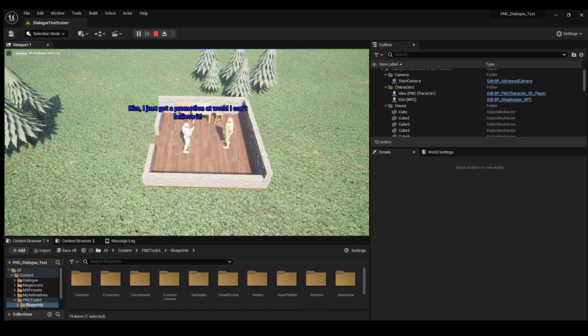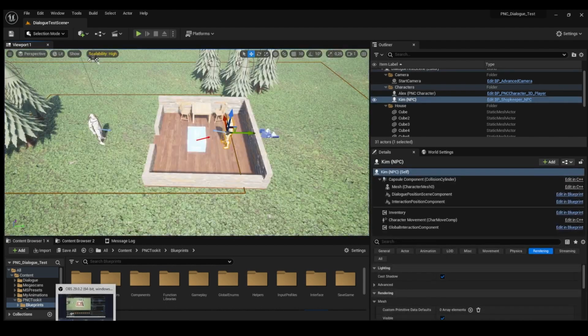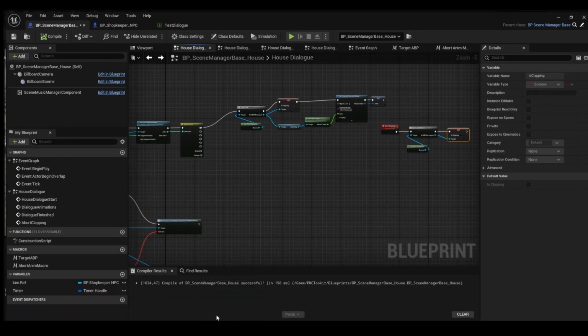And our character starts clapping. Perfect. It seems to work. So get back to our scene manager.